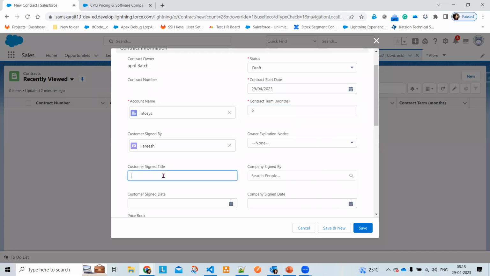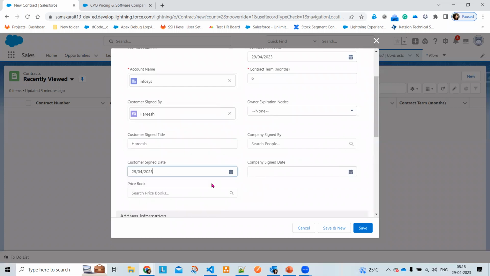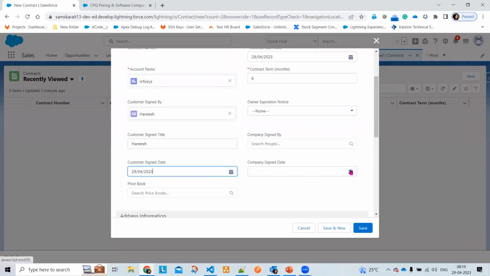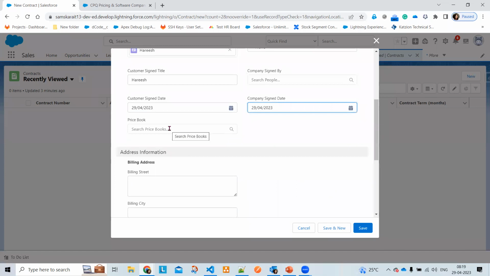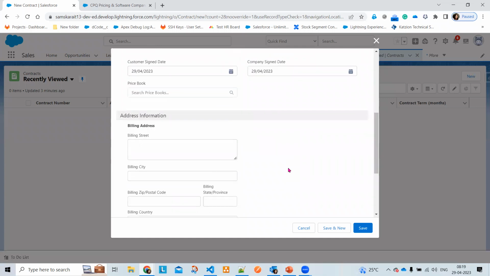And customer sign title, let's say the title is Harish, and customer sign date. What is the customer sign date? When did the customer sign? Customer and client both are signed at the same time. Assume that Harish is joining the Infosys company. So like this, company sign date is also the same. What is the price book? Do you have any price book, gold or anything? So that is the information.